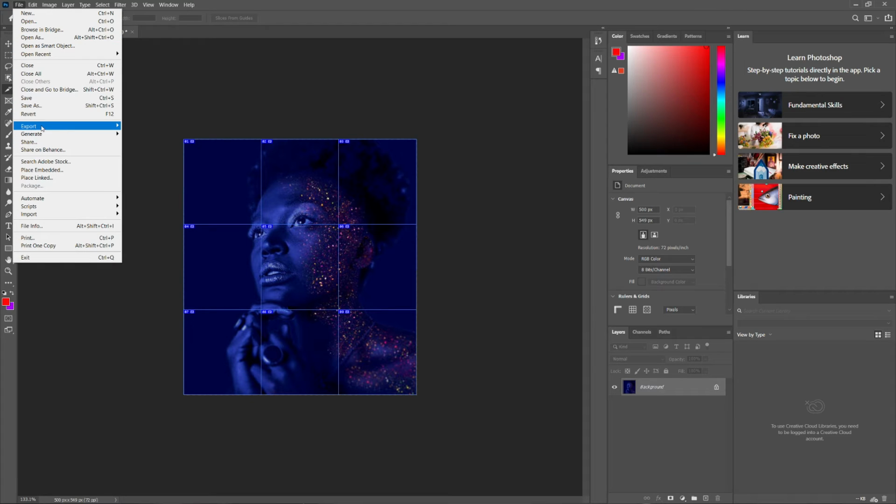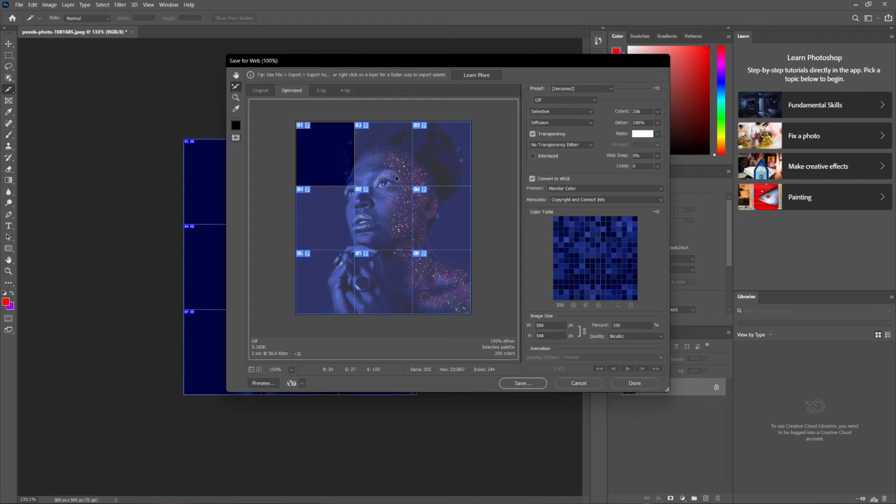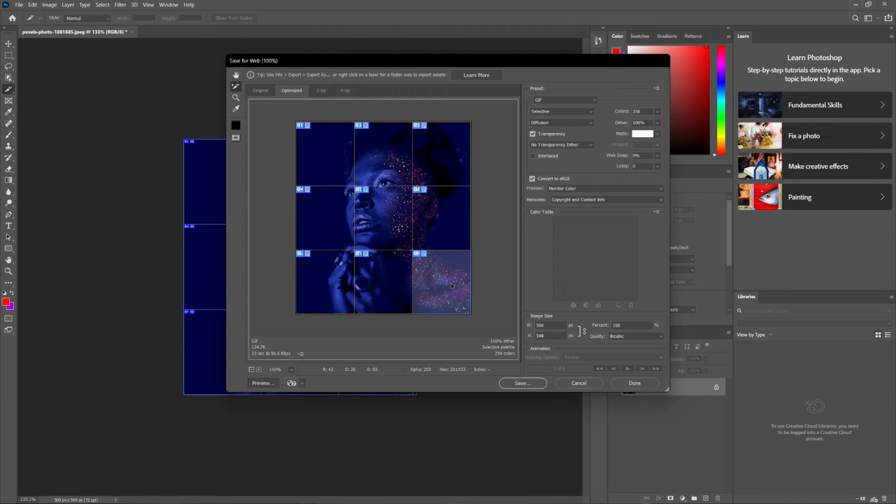Next, go to File, then click on Export and choose Save for Web. A new window will open. Choose all the squares by holding the Shift key and selecting each one.